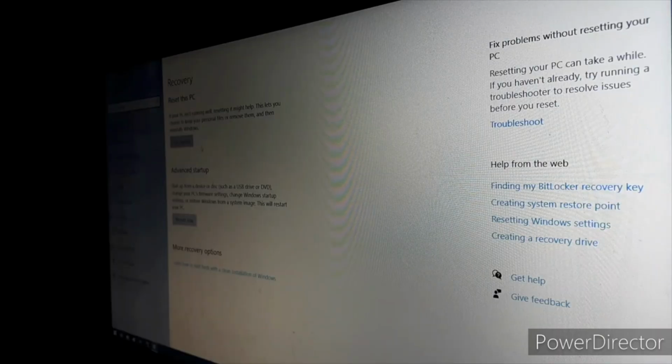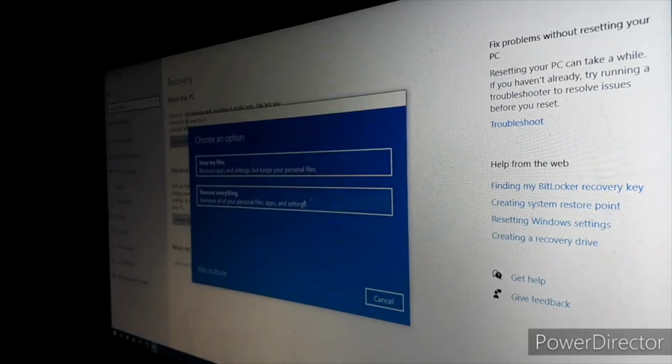So we're going to choose reset this PC. My PC is running well, but it's getting full. So I'm just going to click get started. Choose an option. I can either keep my files or remove everything.